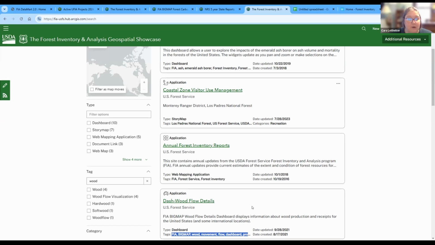But in order to get those, they have to be added when things are published. If you have publisher capability through AGOL, when you publish, it'll ask you for the title and the description. If you can add the tags in that publish box, they can then be searched for. So this one has tags: FIA, big map, wood, movement, flow. You can read the rest.